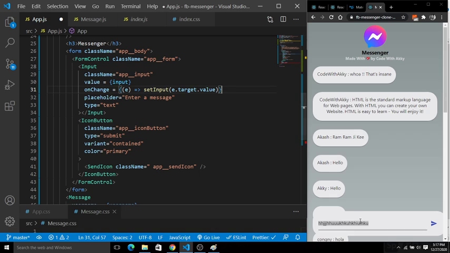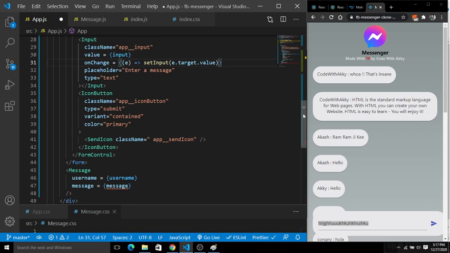So this input field will fire when we hit the enter button. For this purpose, inside this icon button, you can see a very nice UI here. You can either pass the on click functionality inside this icon button, or you can see here we have this icon button and we have this type submit.